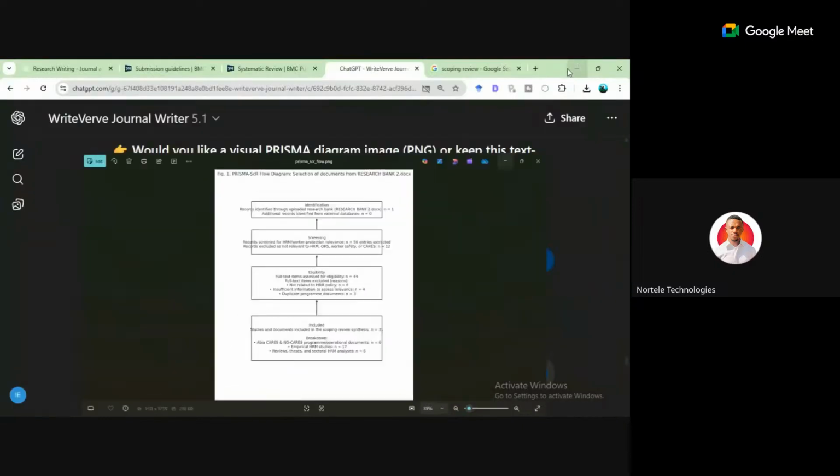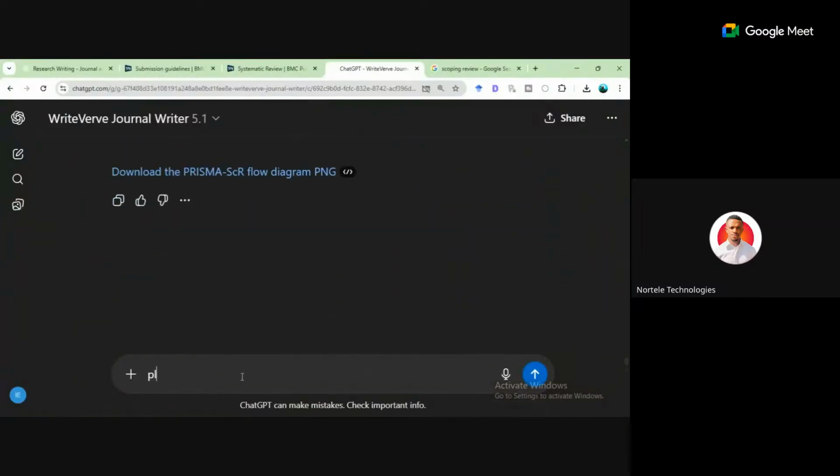So this image is still not good. So I will tell it, please, the image has arrows in the wrong direction. So some of us are confused, don't worry. Once I'm done, I'll share the conversation with you. You can copy, you can do whatever. It's in the wrong direction. And the words are out of the box.